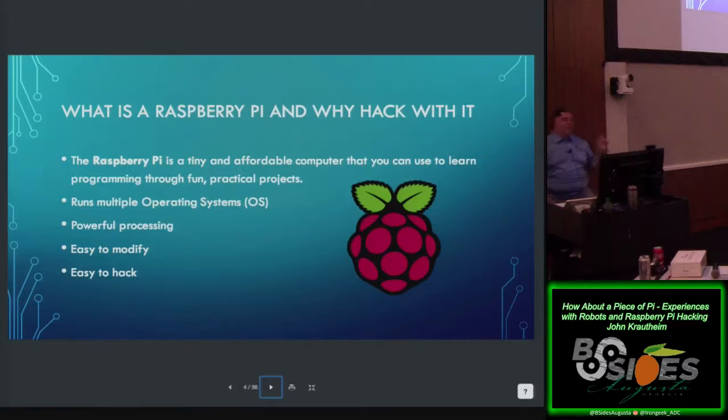So let's talk a little bit about what Raspberry Pis are, and why we hack with them. I think everybody's probably heard of a Raspberry Pi. I'll give you a little bit more history about it. Obviously, it's a tiny little computer. This is the size of a typical Raspberry Pi. This is a little Raspberry Pi that we used in the camp. This one is a Raspberry Pi 2. There's Raspberry Pi 3s, which you can also use.